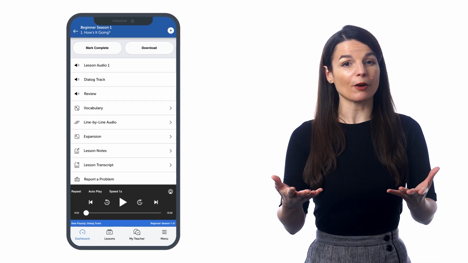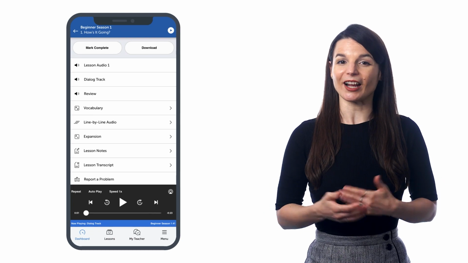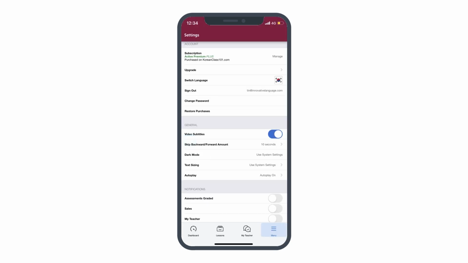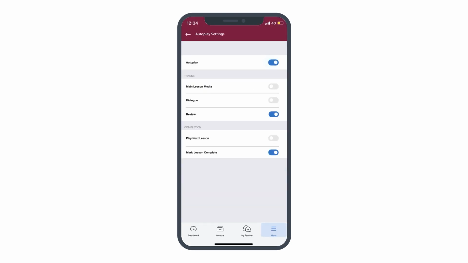So if you're learning with our website, just play the dialogue tracks for immersion. If you're learning with our app, you can set the dialogue tracks on autoplay. Just go into the settings on the app, and in autoplay, make sure autoplay is on. Turn on dialogue, turn off the other tracks, set play next lessons to on, and the app will do the rest for you.